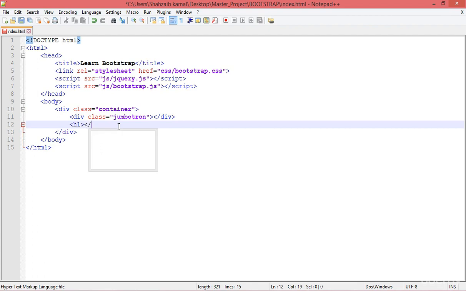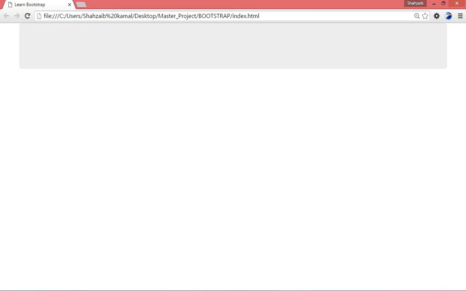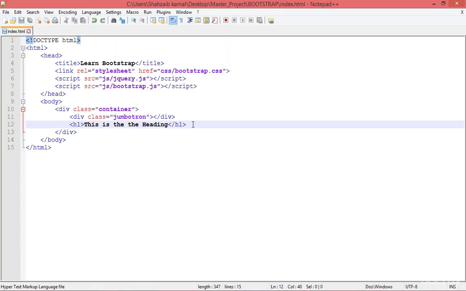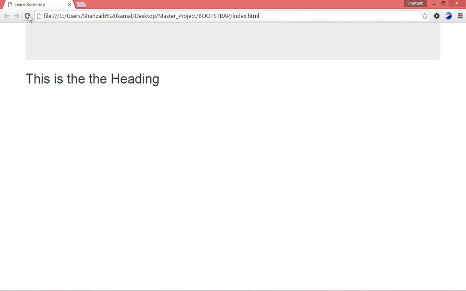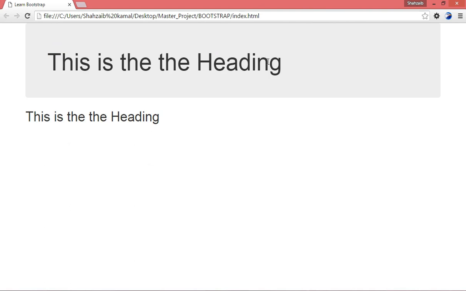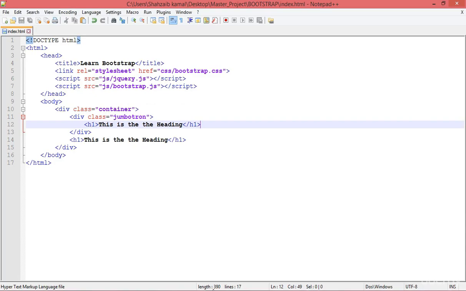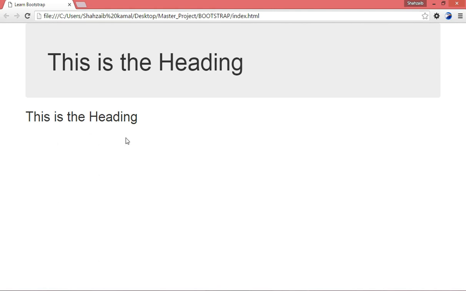If I just create an H1 here, put something like "This is the heading" and save, and go to the browser and refresh. Okay, this is a heading, fine. So if I go back, copy this heading and paste it inside the Jumbotron, then save, go to the browser and refresh. Now this is the heading. You can see that it's bigger. Actually, Bootstrap's Jumbotron has made the heading bigger.